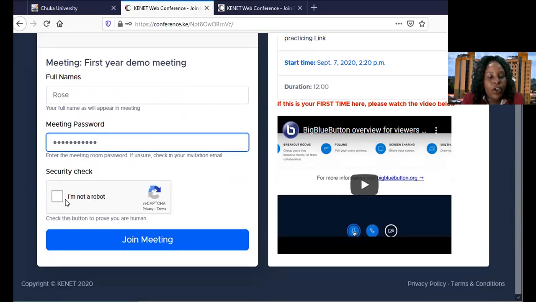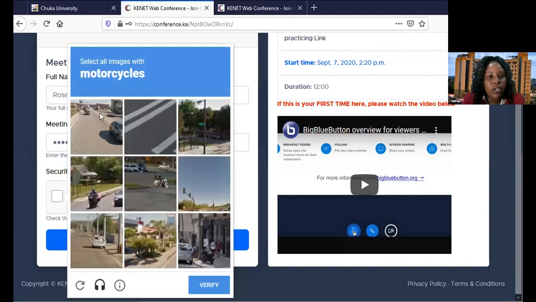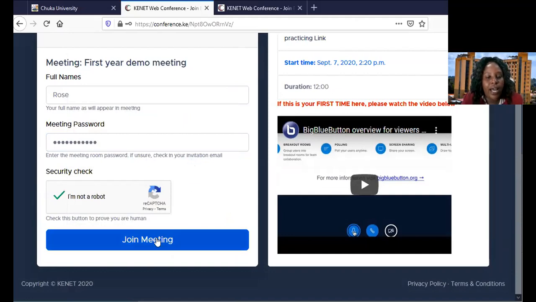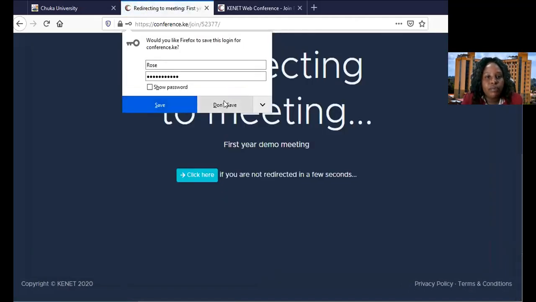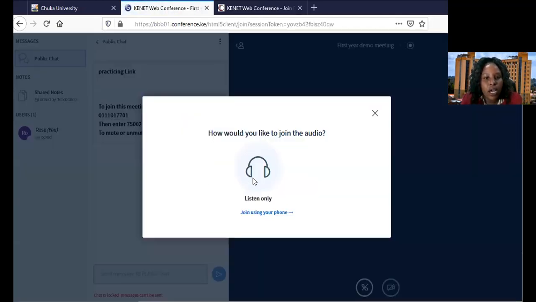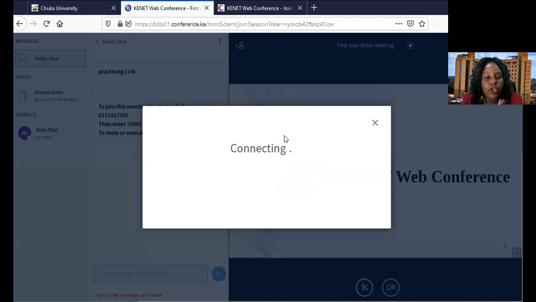And then you're going to follow this procedure. I'm not a robot. You have been told to select motorcycles. You have to do that. Motorcycle, you can help me identify the motorcycles. Let's see. Yeah, like that. And then you join the meeting. When you join the meeting, it's going to ask you to join.